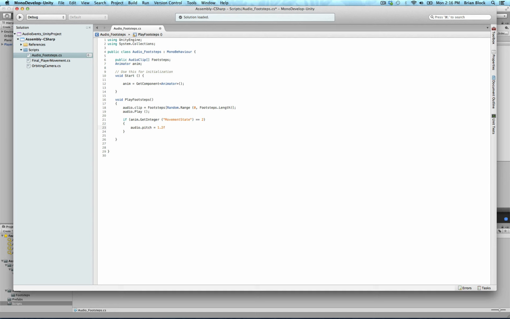Now this is a value that I've tested out myself. You can feel free to test out your own value for pitch, or you can assign it to a public variable so you can adjust it in the inspector. I'm going to stick with 1.2f for now. I'm also going to say audio.volume equals 1. Now 1 is the default value, so I want the running sound to be as loud as possible, and then we'll turn the volume down on the walking in an else statement.